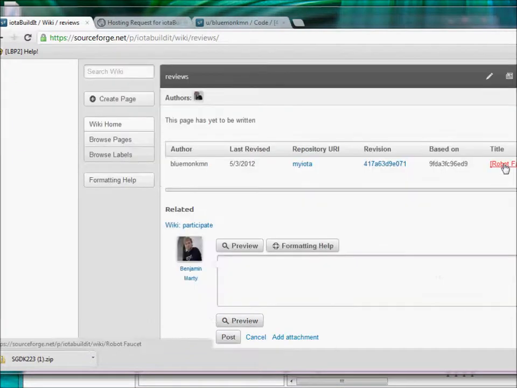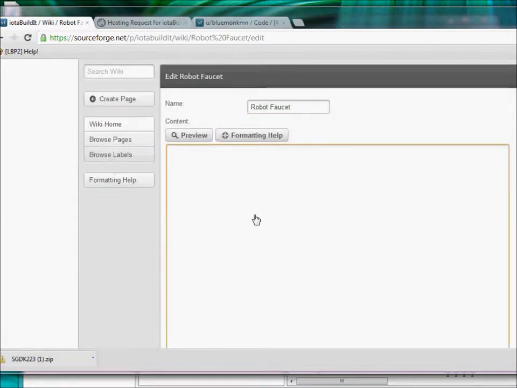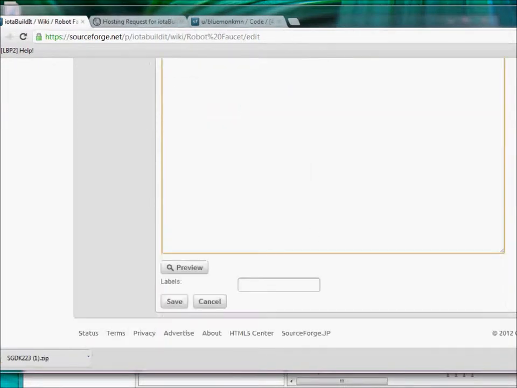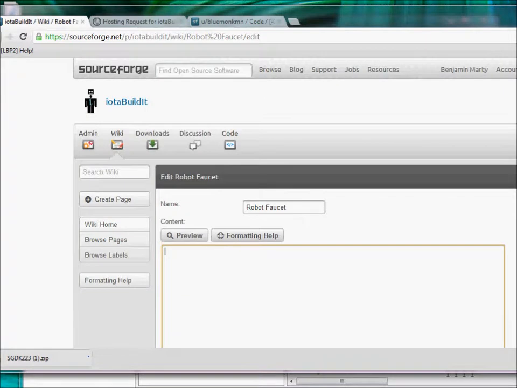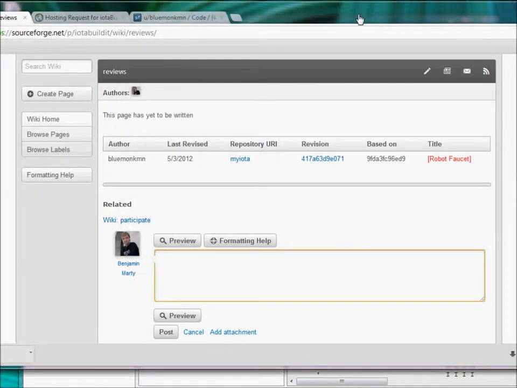And you'll see this is red, meaning that no one has put any content on this page yet, but I encourage you to make up your own page that describes your version of iotaBuildIt or your modification, and people will be able to comment like they would on any page in this wiki, putting comments at the bottom so people can review your changes, and hopefully you get some good reviews, and we'll find out which ones are popular by which ones have the best reviews.